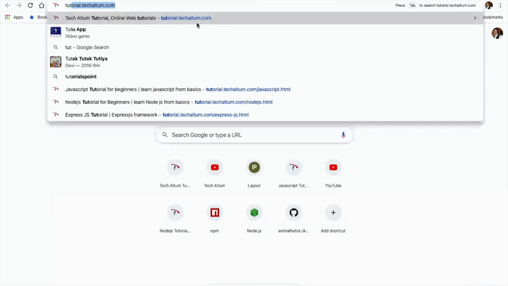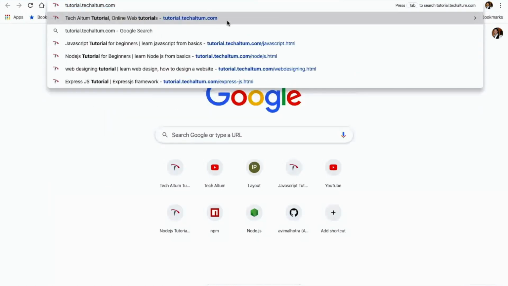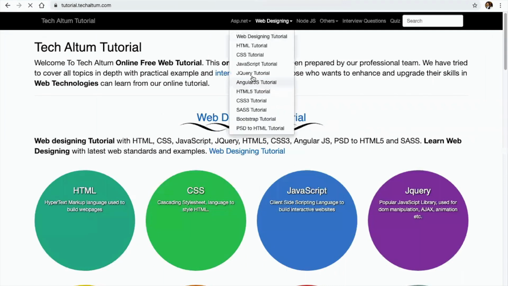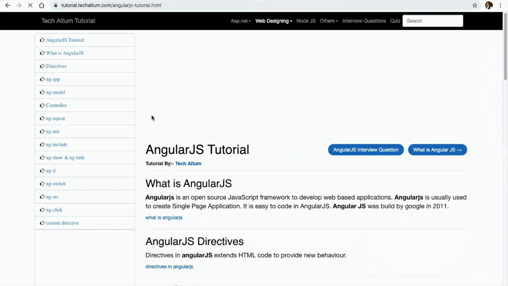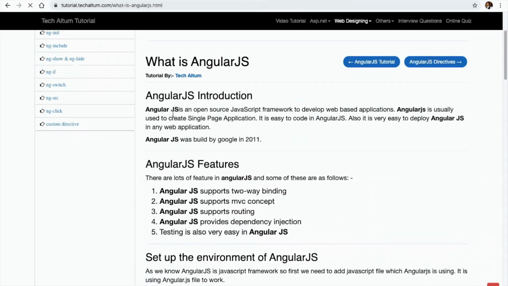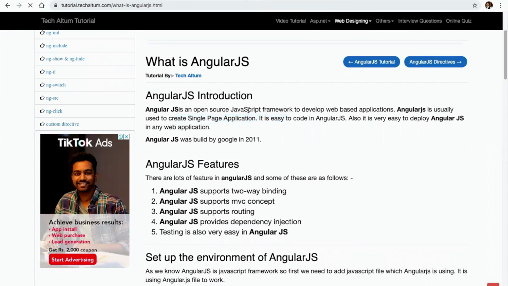Okay, so for the text tutorial, you can refer tutorial.techaltum.com. In web applications, website designing, go to AngularJS. So these all are the AngularJS tutorials. So like, what is AngularJS? It's an open source JavaScript framework. So it's a pure JS framework. So it supports two-way data binding, MVC. So MVC stands for Model View Controller. It's a design pattern or an architecture to build an application.